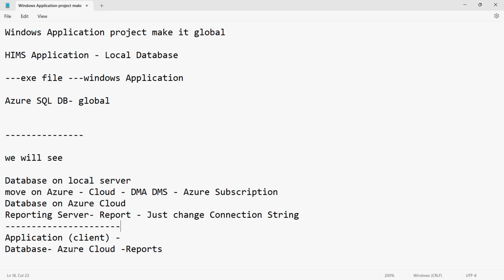From a generic point of view, we just give this application exe to the client, and we can manage the database on the Azure cloud, and we can manage the reports hosted on the report server. Okay, so let's start.